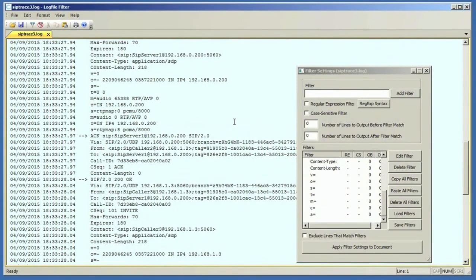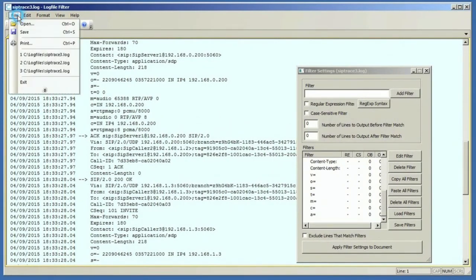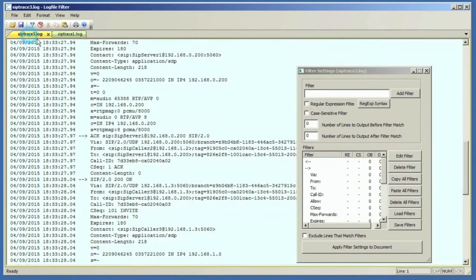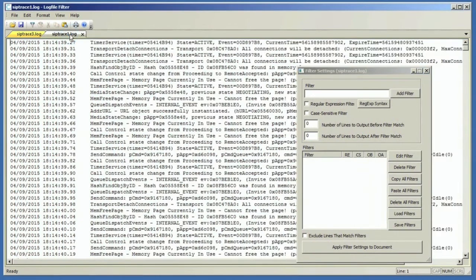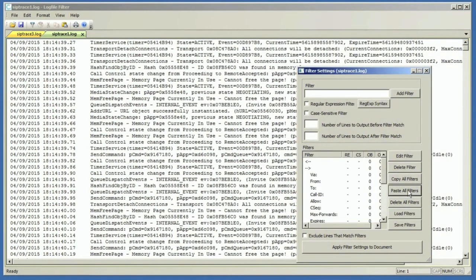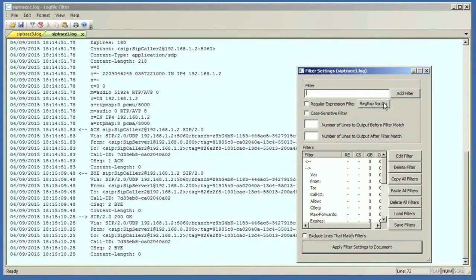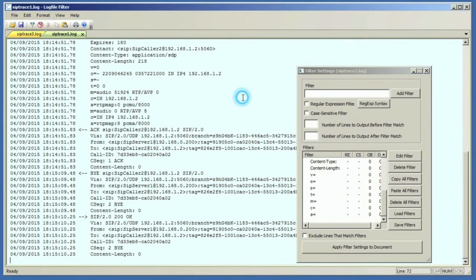Another helpful feature is that if we open another log file, we can then copy the filter settings from the first file and then paste them into the filter settings for the second document. Click the Apply button, and now we can see all of the SIP messages in that file.